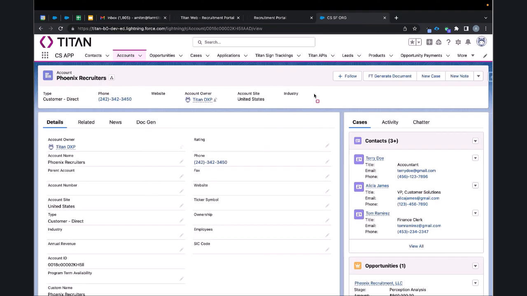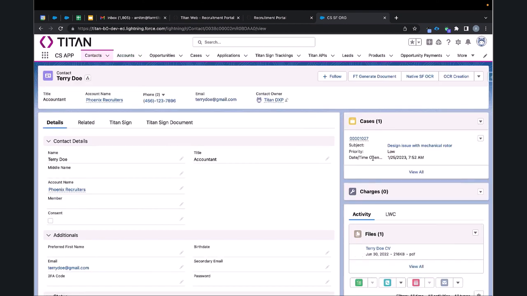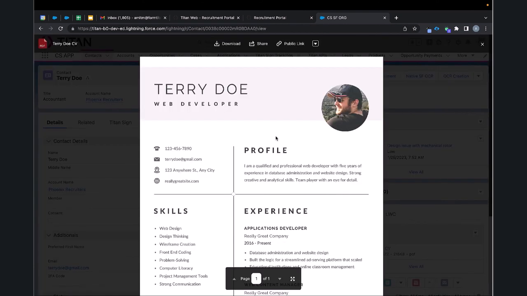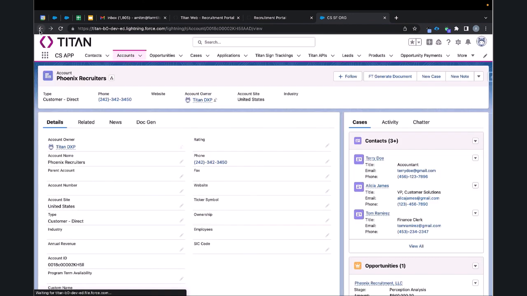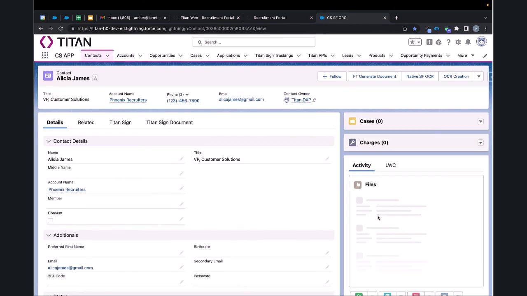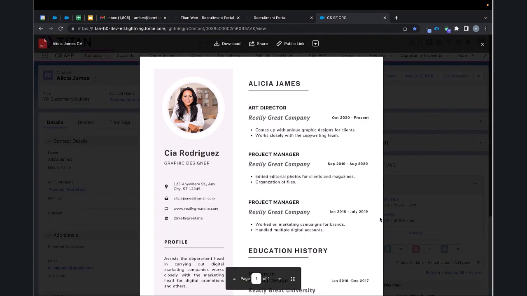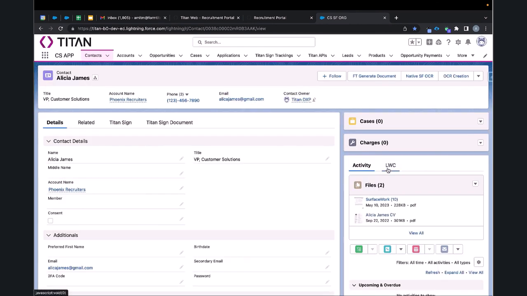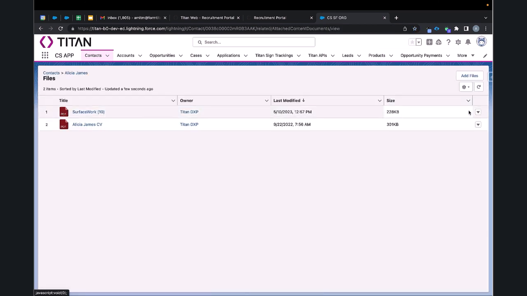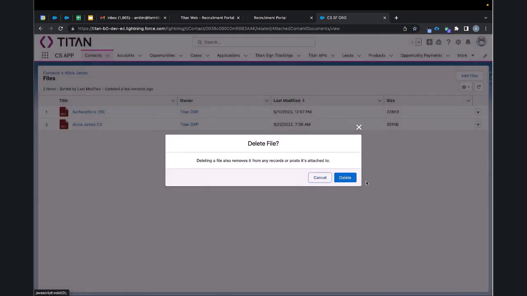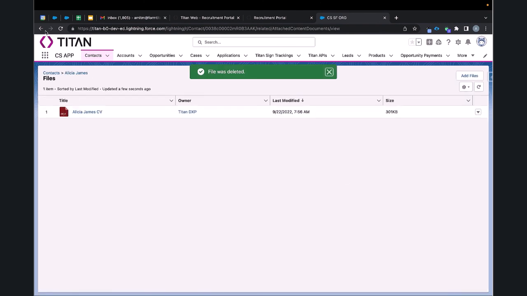If you look over here, I'm in Salesforce. This is my account. It's called Phoenix Recruiters, and it's got multiple contacts associated with this account. Now, each contact, if we go into here, has its own CV. Very cool. Let's say I go to this one. She's got her own CV like this. Very cool. So what we want to do is have the ability to not only view that CV via Titan, but also have the ability to download it.